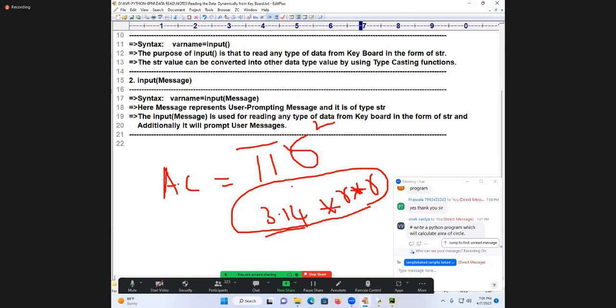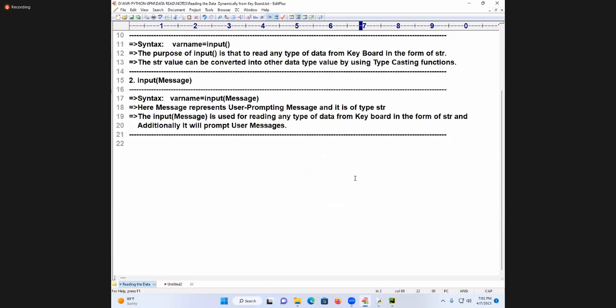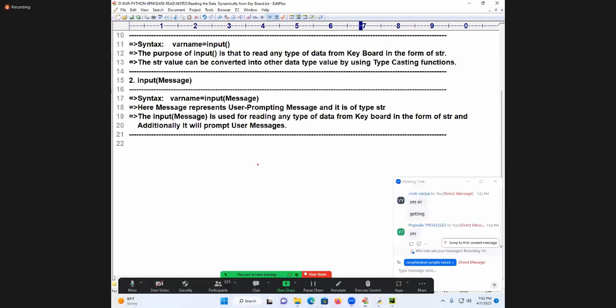What is the input now? Observe it. Right side, what is that? To calculate area of circle, you must know the radius or not. That radius you need to read from the keyboard. So once one problem is given, you must know how to write the code. What is the formula? Pi r square.